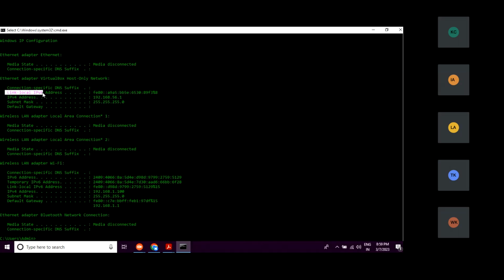Link-local IPv6. IPv6 is Internet Protocol version 6. There's IPv4, v3, v2, v1. The latest is v6. So the Internet Protocol version 6 address is this, the address where it's connected to. IPv4 version 4 address is this. Subnet mask is this. Default gateway is none. So this is the VirtualBox container.